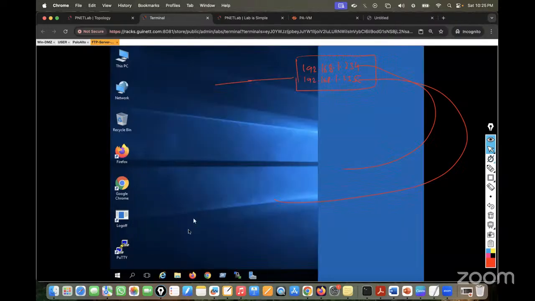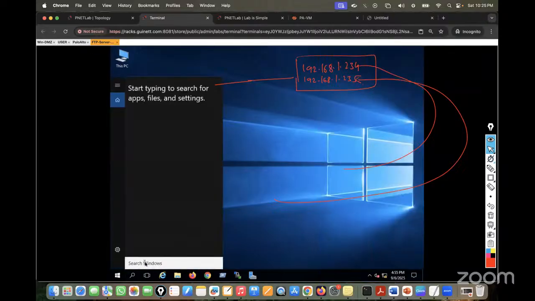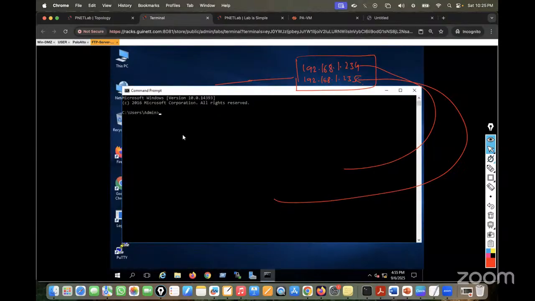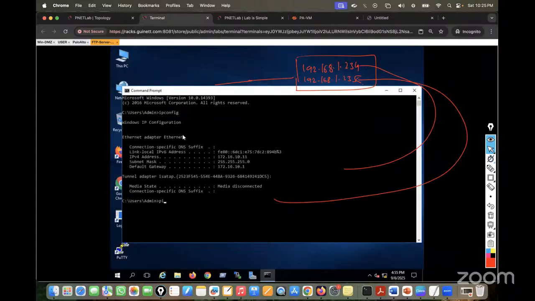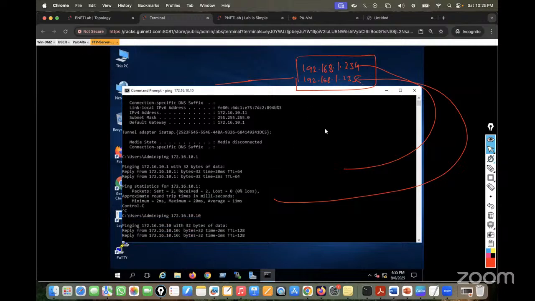So now if I go on this particular PC, then CMD, I check the ipconfig and try to ping the gateway. The gateway should be reachable. And the other PC with the 10 IP address is also reachable. So both PCs are also connected to each other.